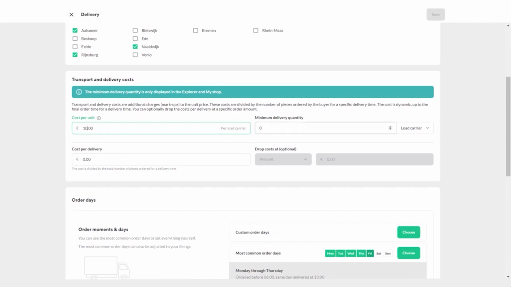Next, we can configure the minimum delivery quantity, which indicates how much a buyer must order as a minimum. You enter the quantity and then select whether the quantity is per load carrier, per layer, per package, or per piece. In the cost per delivery, you can enter the costs you charge per delivery moment.